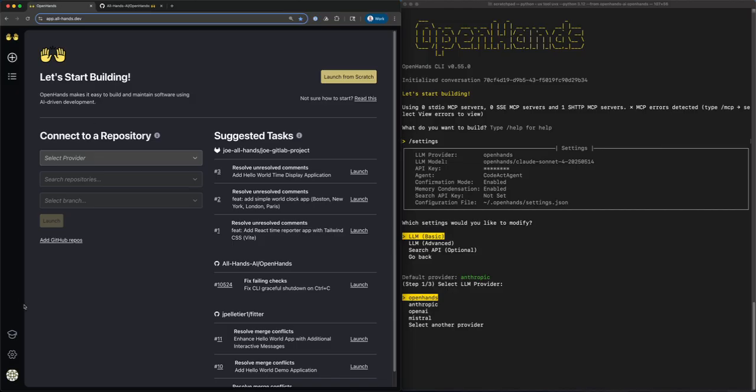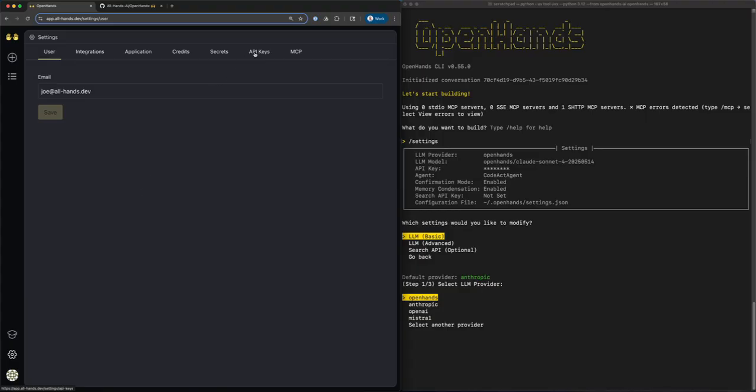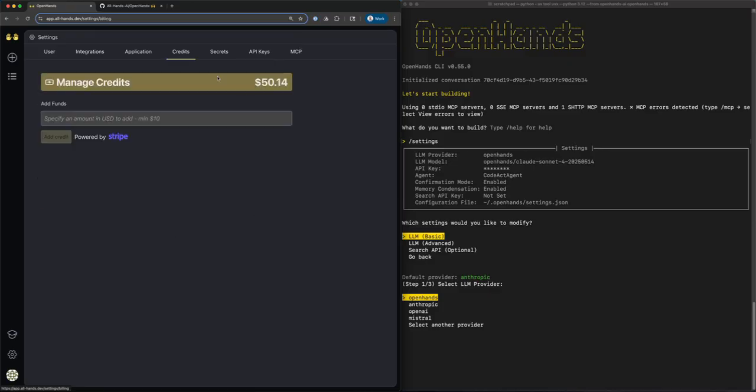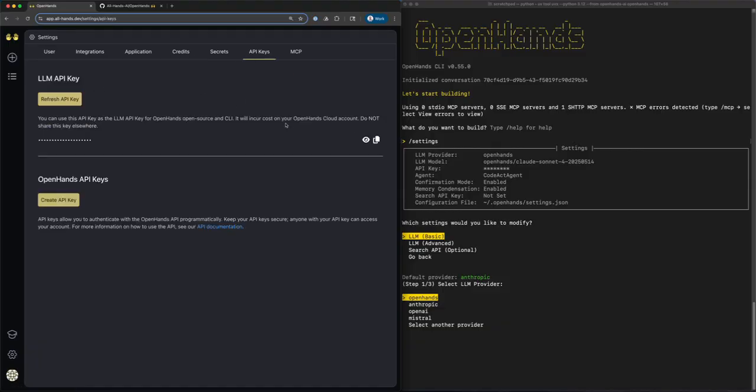The next thing I'm going to do is actually log into OpenHands Cloud. You can see I'm already logged in, and I'm going to head over to the settings page, click on API keys, and you'll see that we actually have this section called LLM API key. What this allows you to do is leverage the LLM API key for OpenHands so that you can actually reuse your existing credit balance with OpenHands. And I'll go ahead and copy that key.